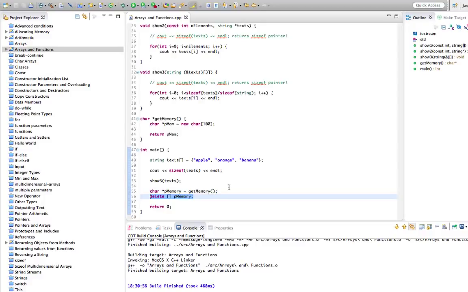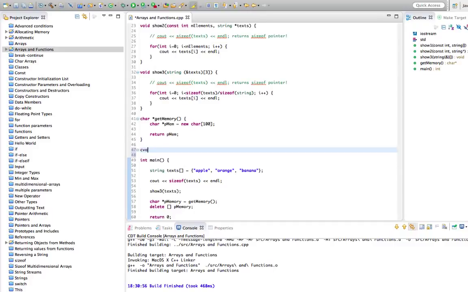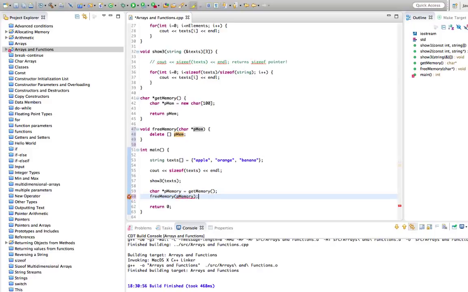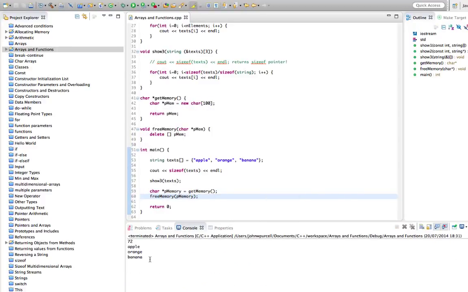And again, quite a common thing to do would be to declare another function, let's say void free memory, which can take a char pointer p mem, and then all that's going to do is to call delete, like that. So delete p mem, and then here we could say free memory p memory. So this is also quite a common pattern in C++. Let's just run that and make sure it actually builds and seems to work.